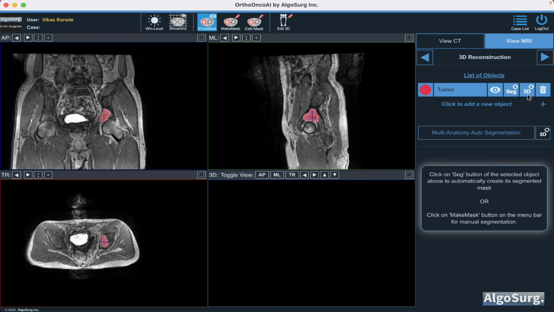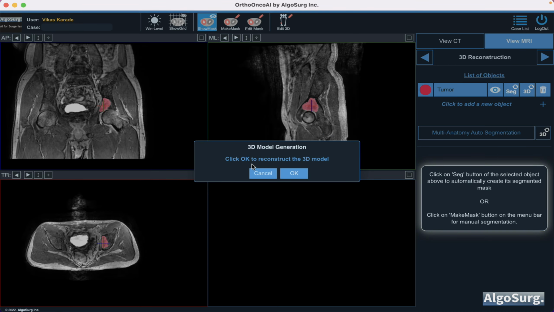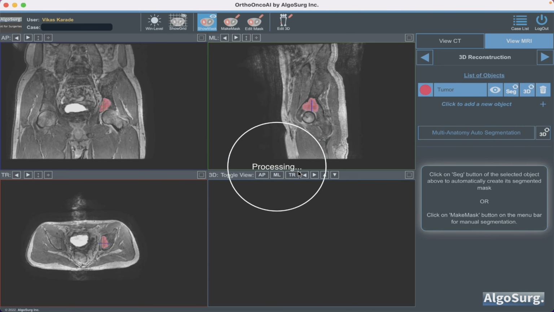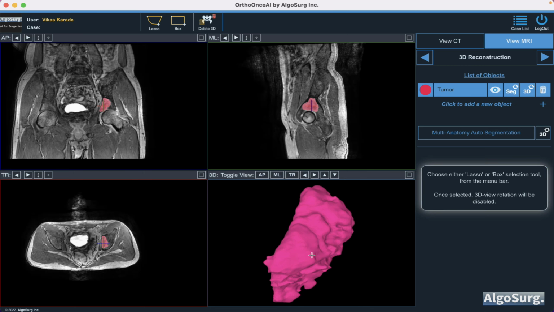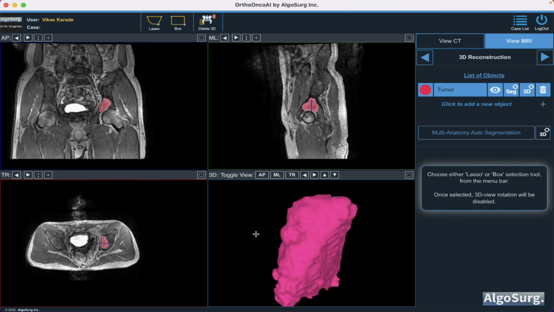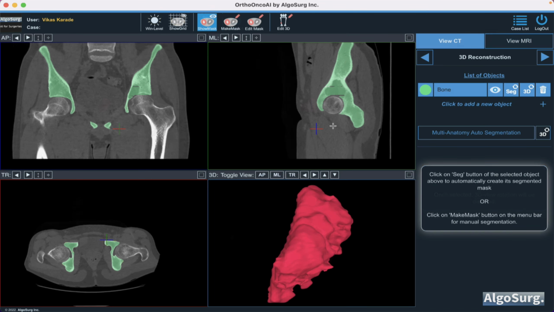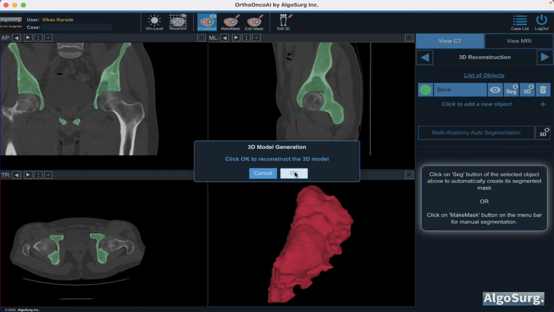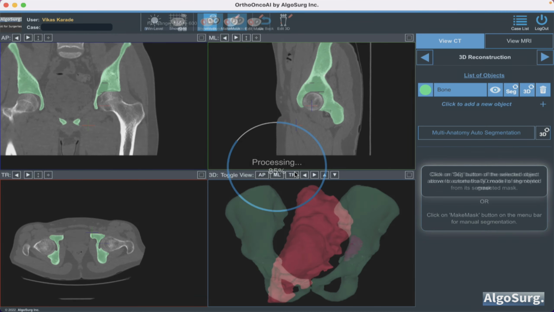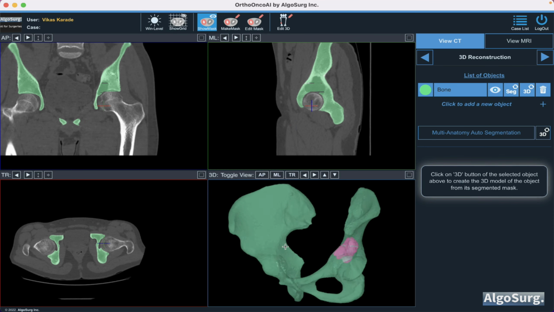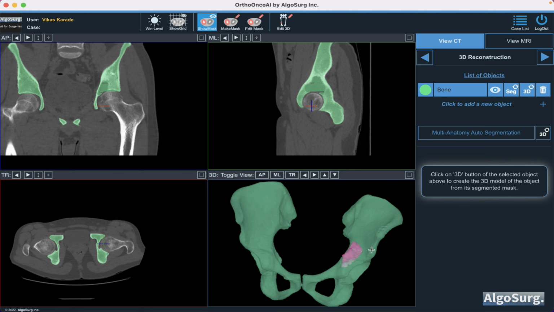There's a button named 3D here. Just click on that and click OK, and within a few seconds it will create a 3D model of the tumor. All right, so this is the tumor, and we already have a mask for CT, so let's create 3D for the bone segmented in CT. Okay, so we now have the 3D model of both the bone and the tumor with respect to each other.